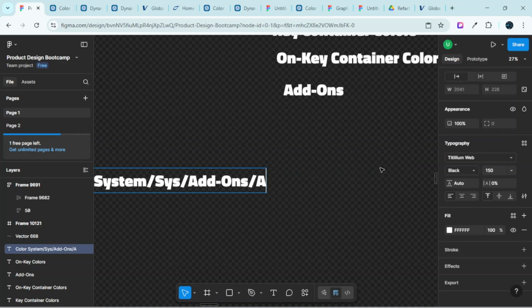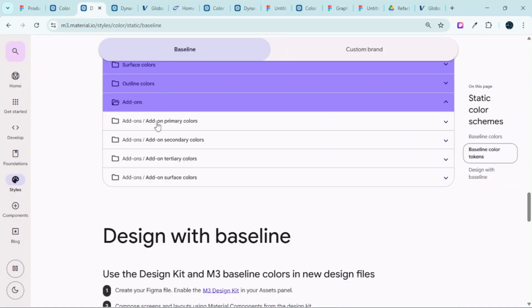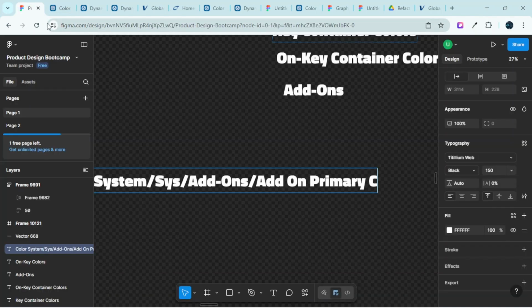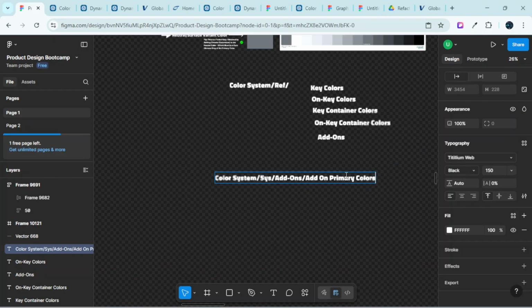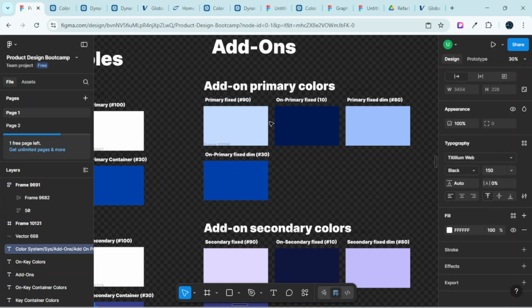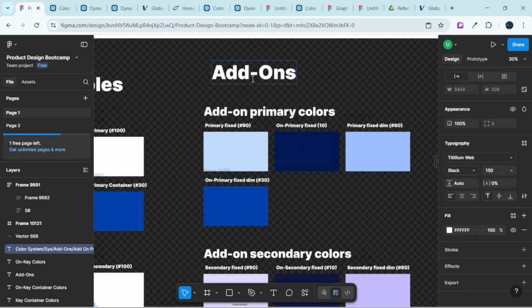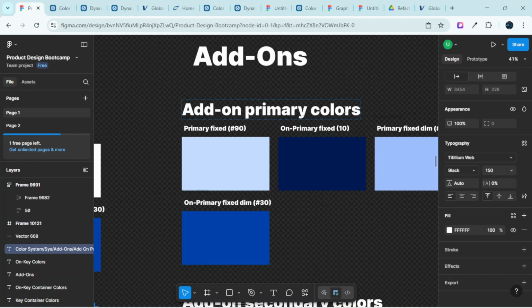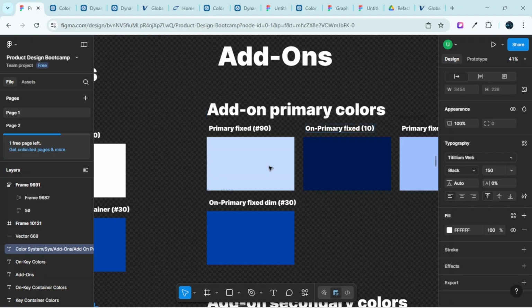So I will have add-on primary, right? Just where I have it here in material design, add-on primary colors. So add-on primary colors. Then, because this is now going to be the name of the folder or subfolder that is going to contain all the add-on colors for the primary colors, because we have a number of add-on colors for the primary color. All right, so add-ons here is a folder. Under it, I have another subfolder which are add-on primary colors. Now, under it is where I have the colors that I actually want to save.